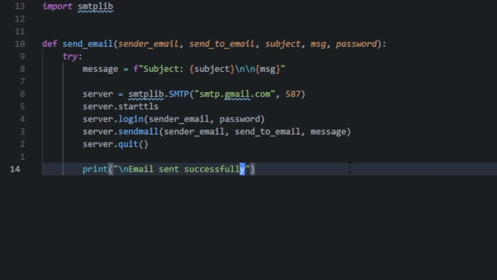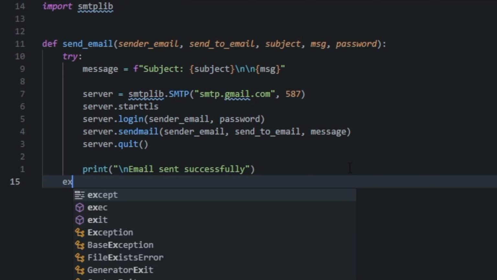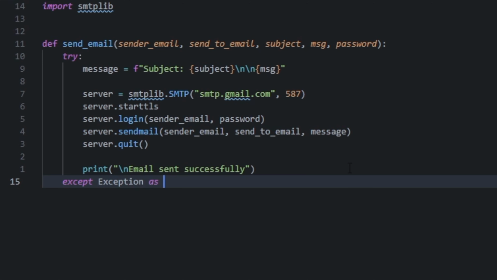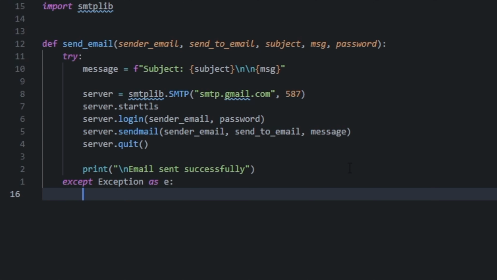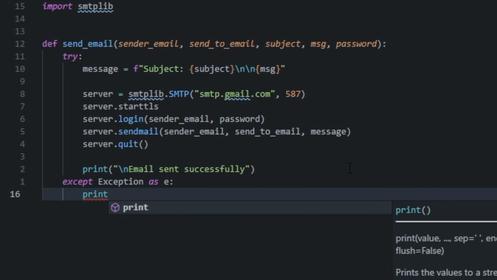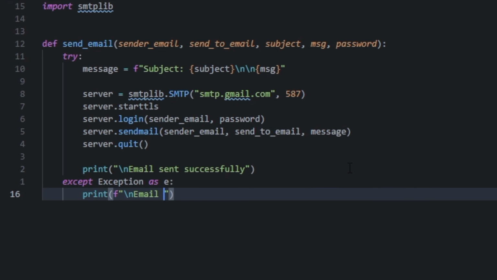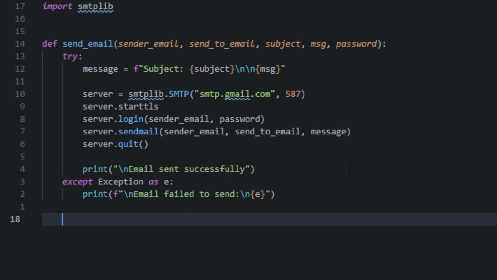If this gives us an error, we're going to do except Exception as e. Then we're going to use an f-string and print email failed to send, then create another new line, and the error will be on the next line like this, and it'll print out the error that caused the email to not be able to send.